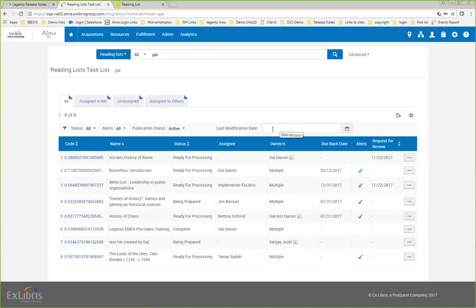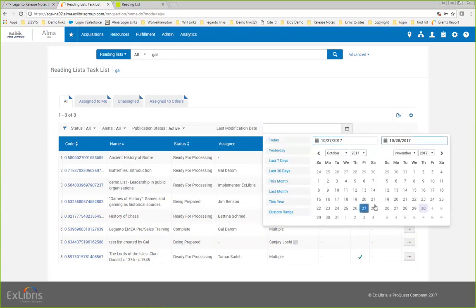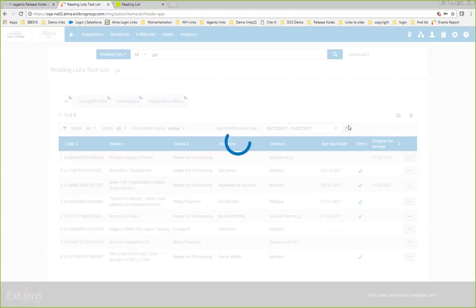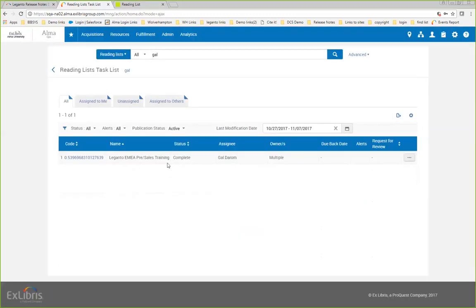On the way, we can see that there's another filter added here in the list itself, which is the last modification date. So you can actually see lists that were modified between specific dates. Very easy in the filter. So I have only one list filtered between the 27th of October and the 7th of November. And this will provide you a better starting point to see which lists need your attention according to modification as well.